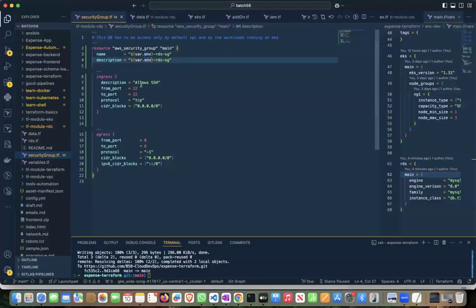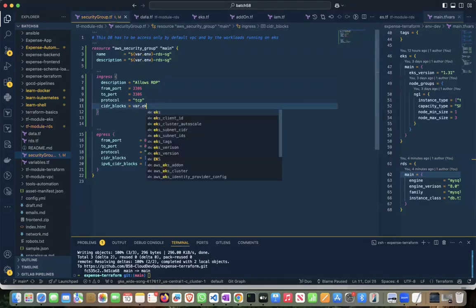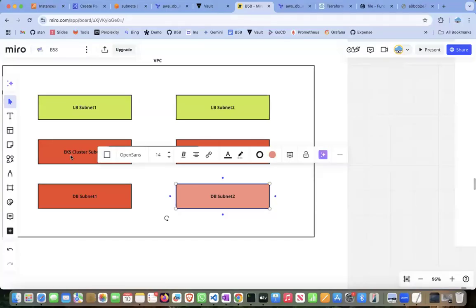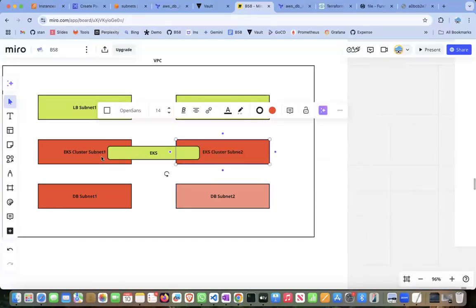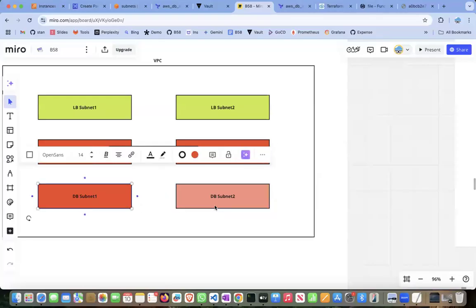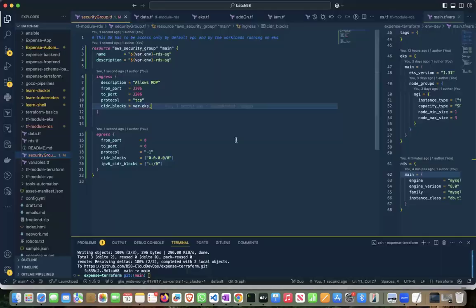Parameterize it. Ingress, I want to make sure it allows TCP, and it's going to be 3306. Again, you can also parameterize this, but we'll see this later. This is going to be var.eks_subnet_cidr, because this has to allow this. So you are creating your database here, and you are making sure this is allowed.